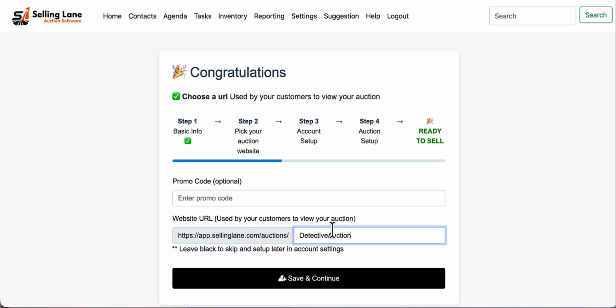Now, by the way, this cannot have spaces or anything like that, and it has to be one single word. So you can make it as short as you want. You could just go DA, and if it's available, it will tell you. So I'm just going to call it DA. Told you it'd be easy.